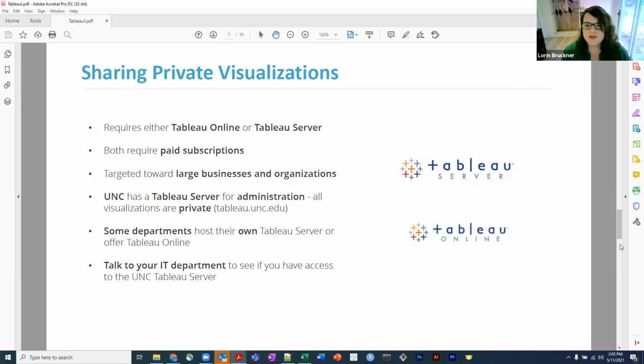If you don't know if your organization has access to a Tableau server, the best person to contact is probably going to be somebody in your IT department. They would be the ones who can tell you that.